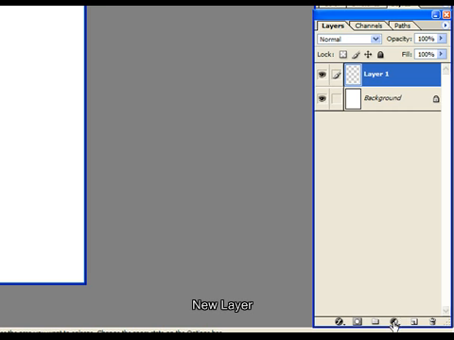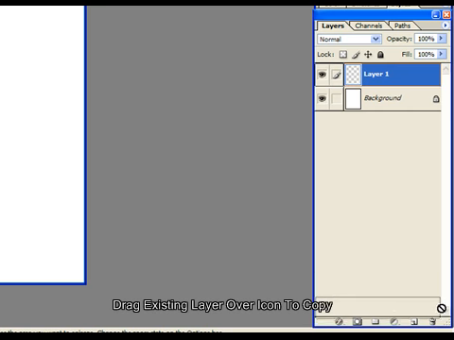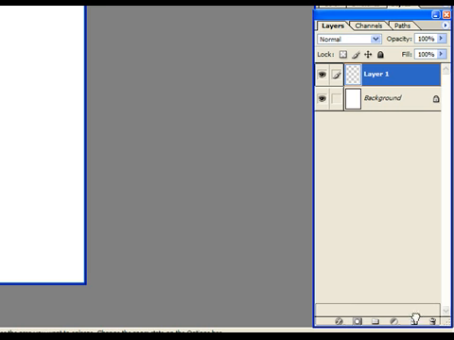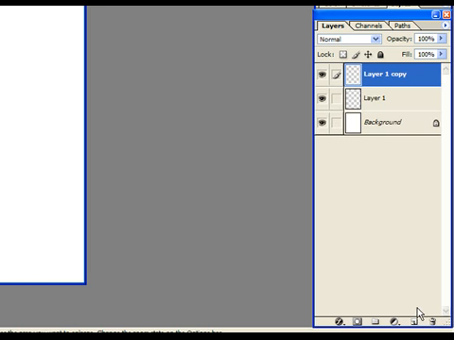You have adjustment layer, filter, add a new layer, and then trash. So you can delete a layer like that, or you can drag a layer down and then delete it. If you need to make a new layer, you can take your current layer and drag it down to the copy, and that will make a copy of that layer.